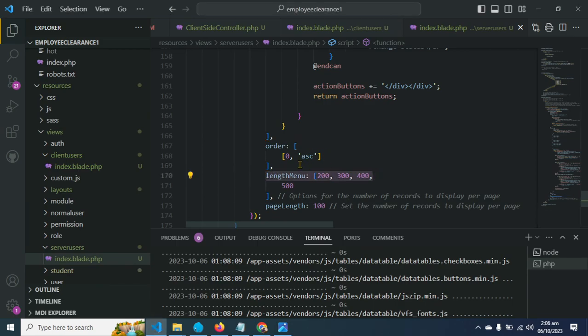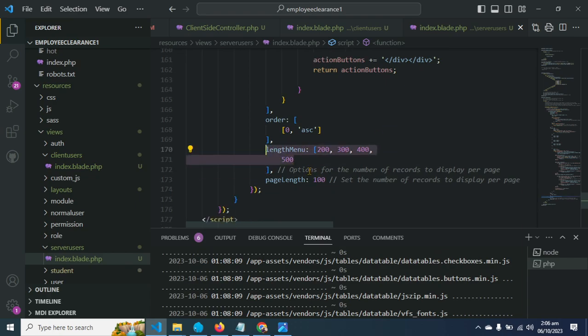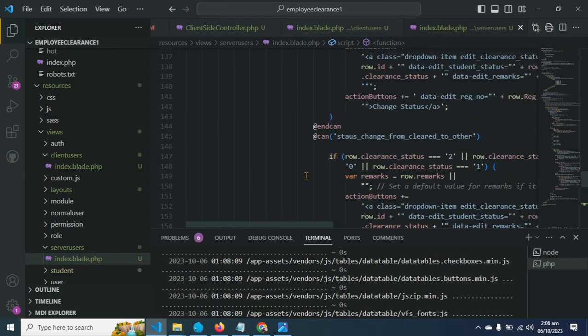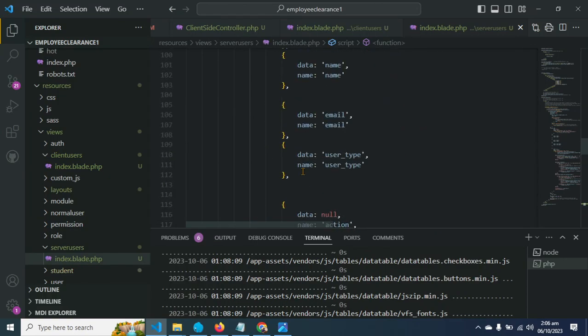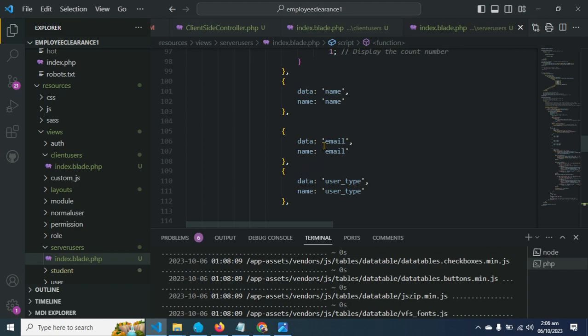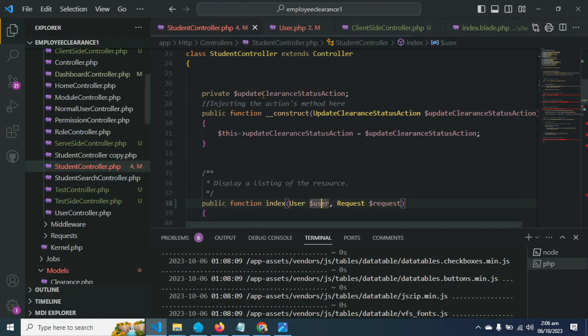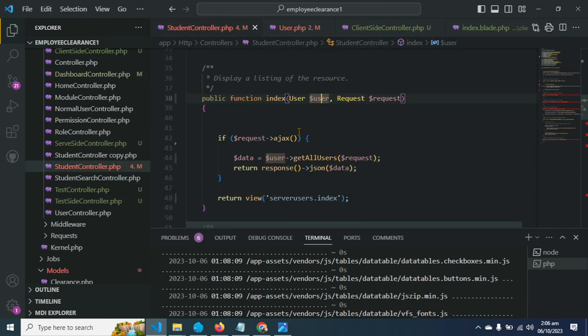Length menu, you can see the length menu. We want 200, 300, and these records to be displayed. If we want to change, then page length shows the number of records to display per page. Okay, so this is all about the AJAX request. Then on the backend, what we are doing for this is our controller, where we are passing the request.